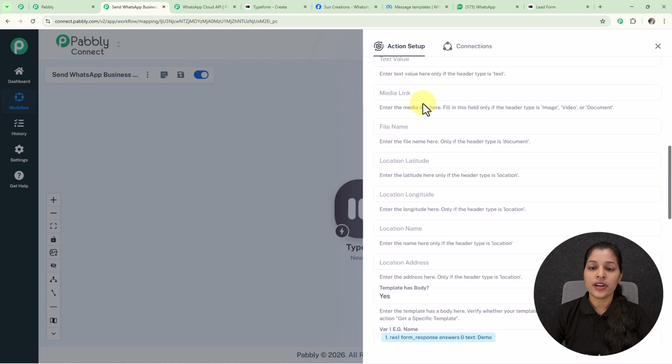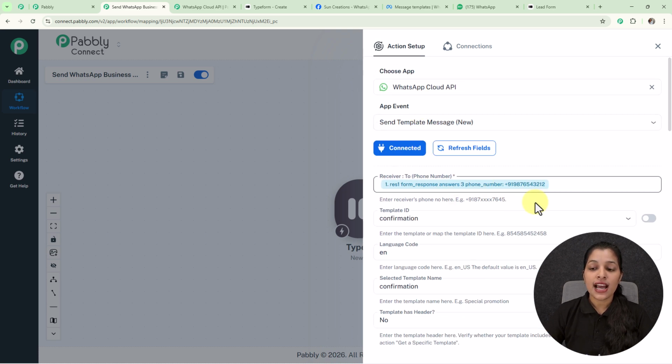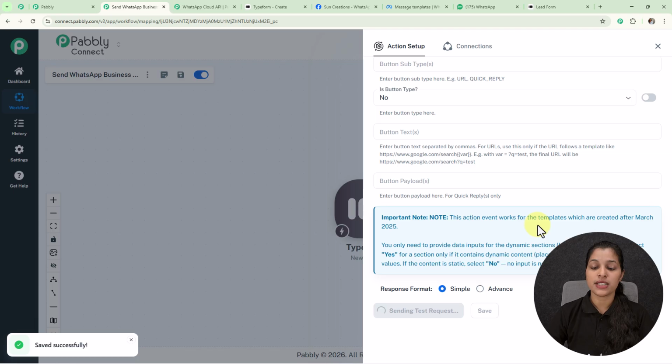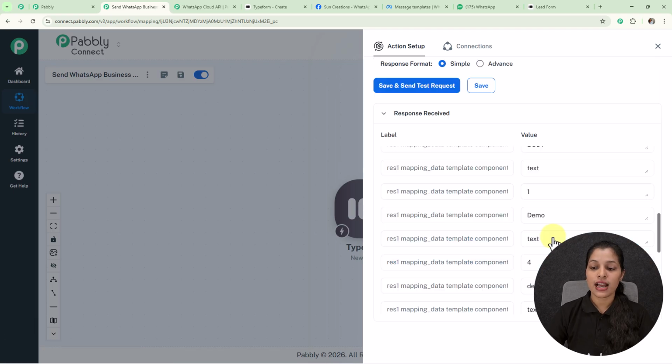Now if you remember, on the receiver's phone number field I have mapped this phone number, but I am going to replace this phone number with my phone number so that I can show you the response which I am receiving from my WhatsApp Cloud API. So I am going to remove this phone number, and here I am going to enter my phone number. So here I have entered it. Now let's select our save and send test request button. So here I have clicked this button, and as I have clicked, I am getting a positive response, which means a message might be sent to the receiver's phone number.